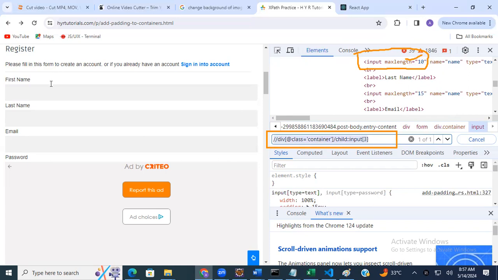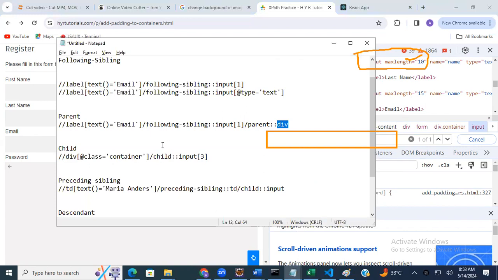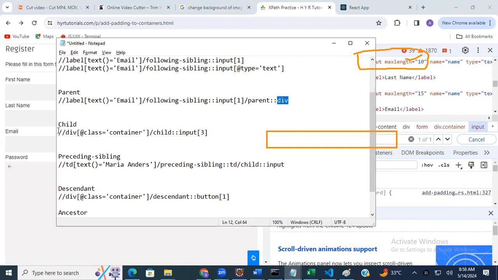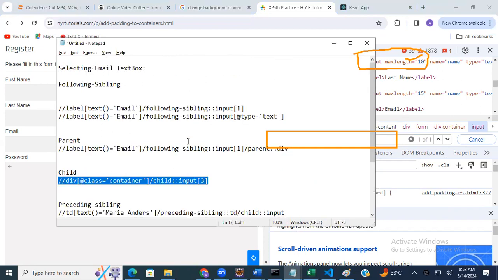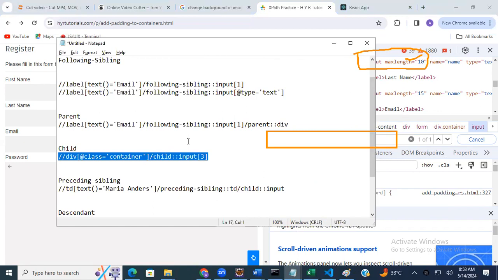So first we have selected the parent, and from the parent we are selecting all its children elements. In these children we are selecting only the input children elements, and then we specify which input child element, the third one, using its index position. So this is one more approach we can use to select an element using child access. So we can use parent access, following sibling access, and child access.